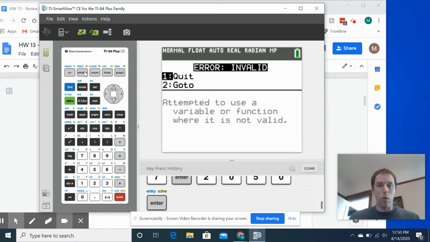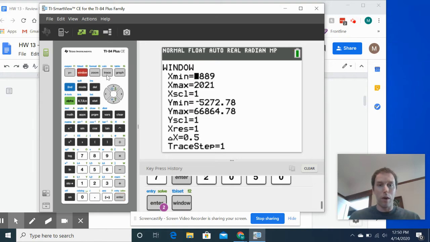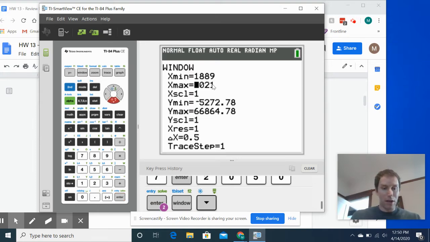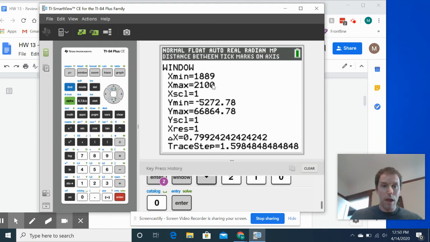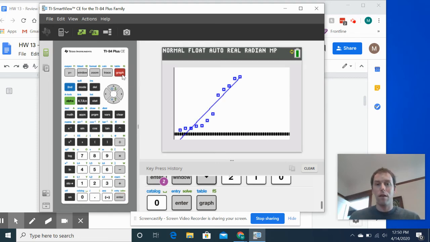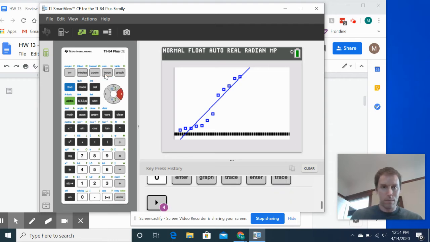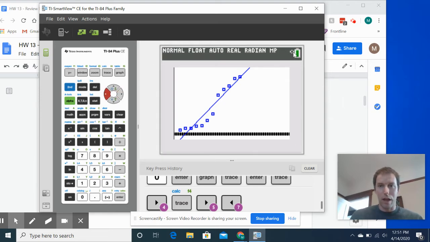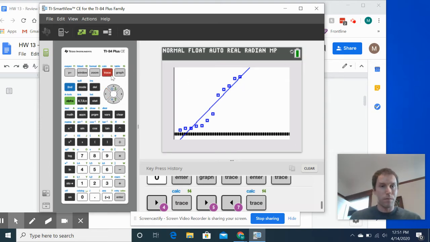So then I might want to go to my window and increase the X max to maybe 2100, go back to my graph, and now widen the graph. And now I could do trace. Why is this not working? Oh, it's thinking. That's why, because it's still thinking. But now I should be able to trace out to 2050 if I want to. All right, back to here.